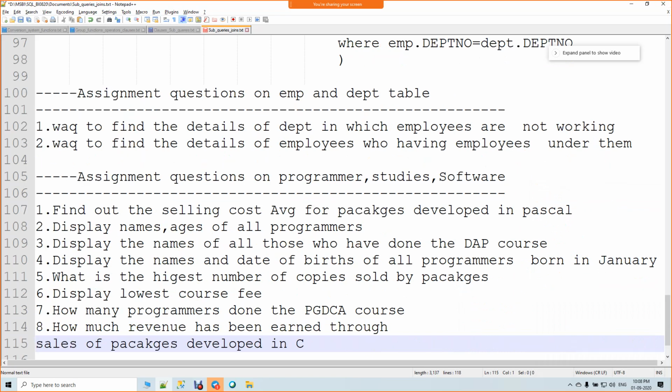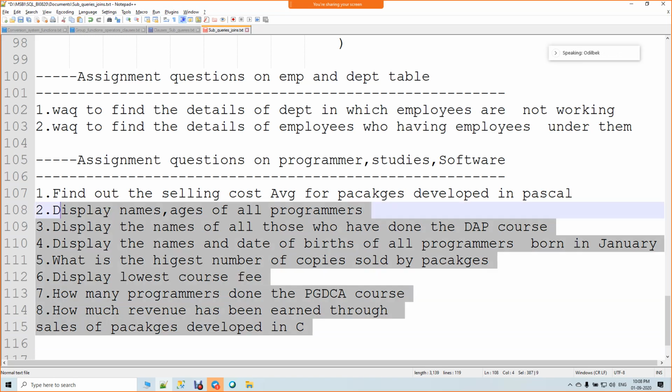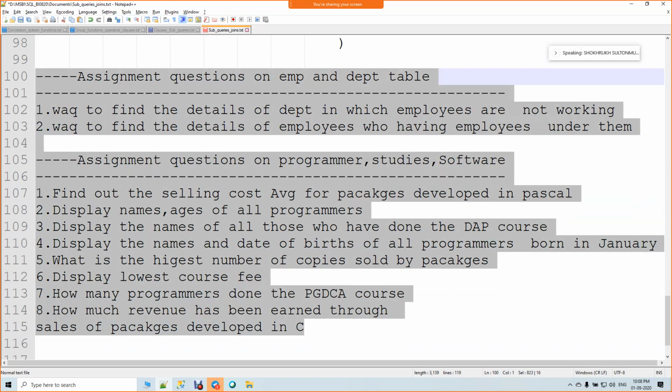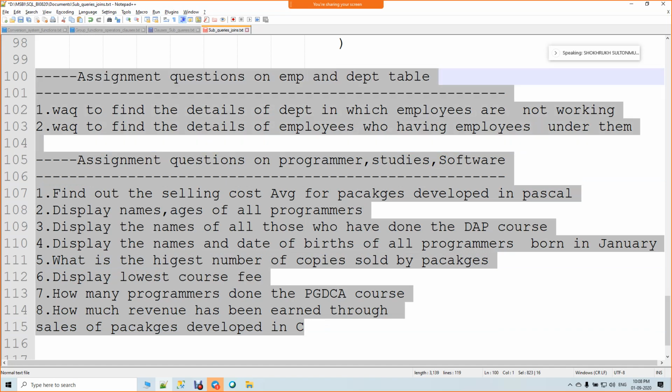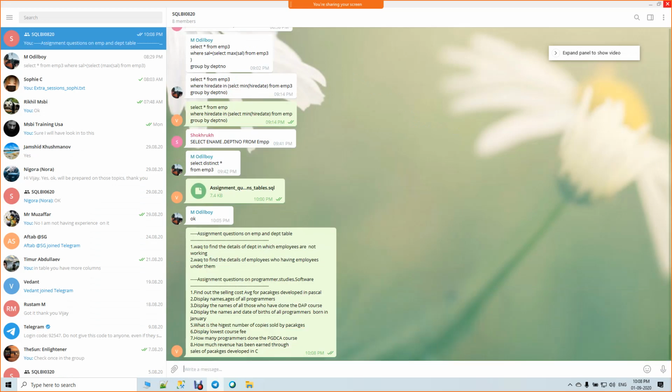Okay, 8 questions is enough. 8 plus 2, 10 questions total. Just go through the questions. This kind of questions, yes, it's enough. Now, just go through the questions for 2 minutes and ask me if you have any questions on the questions. If anyone is not able to understand, I'll explain the questions.